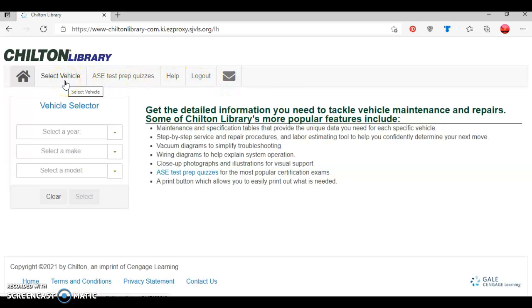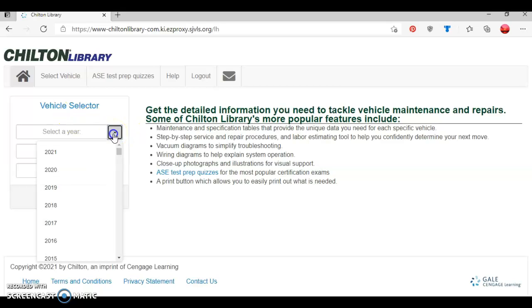So to begin, to select a vehicle, you want to use the table underneath right here, and it's easy. What you're going to do is click the down arrow and then select the year of the car that you want, the make or the manufacturer of the car, and then the model of the car. So for this tutorial, we're going to use the example of a 1995 Ford Taurus.